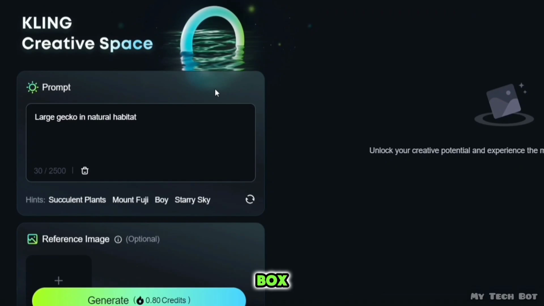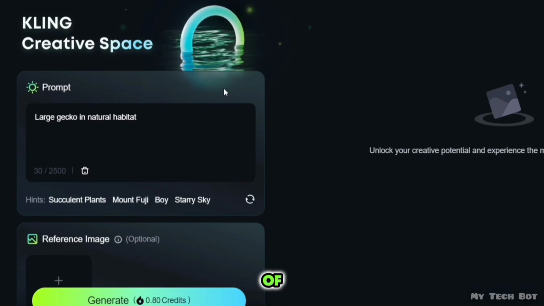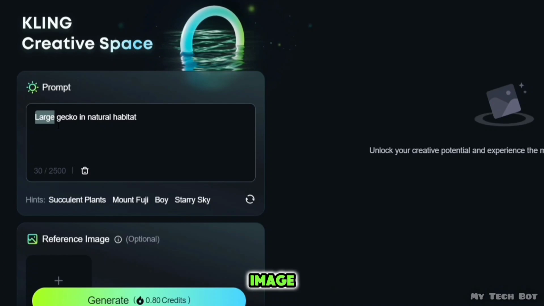In the prompt box, you'll need to write a detailed description of the image you want to create. The more specific you are, the better the results. For instance, if you're creating an image of a large gecko in its natural habitat, be sure to put in specific details you want the AI to capture.